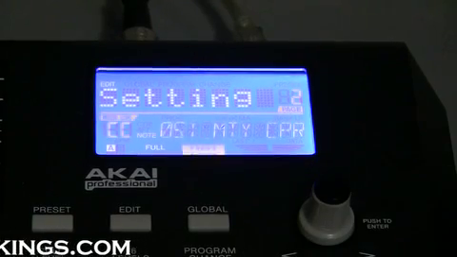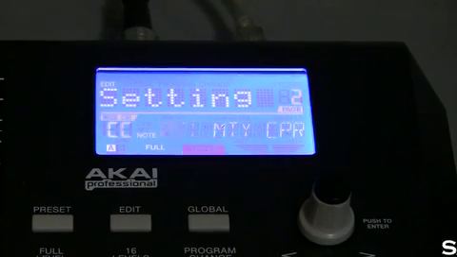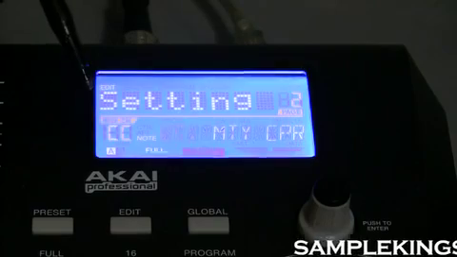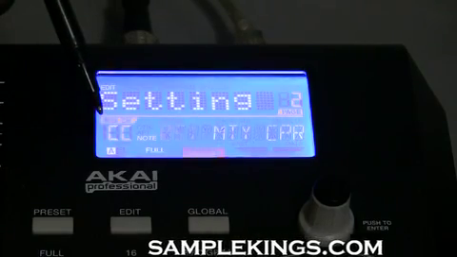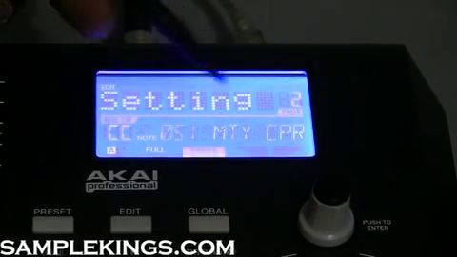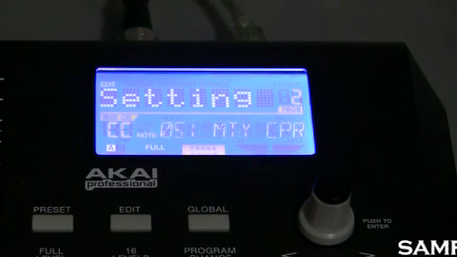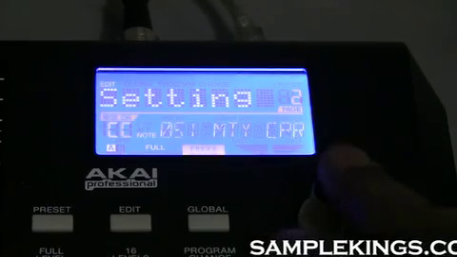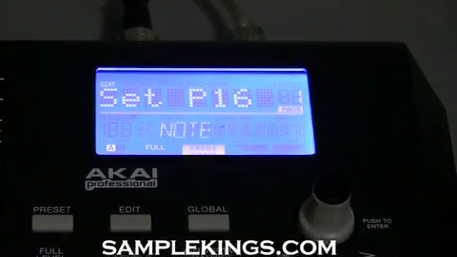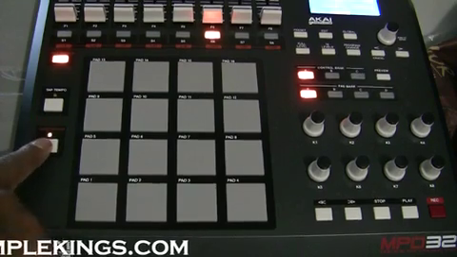I press it in again. That's pad. I know it's pad 16. I can change the note that that pad triggers. I can change the control channel. I can change the information right here in these 4 different fields for the pad. And that's setting 2. If I go back out again, this also works for the note repeat.